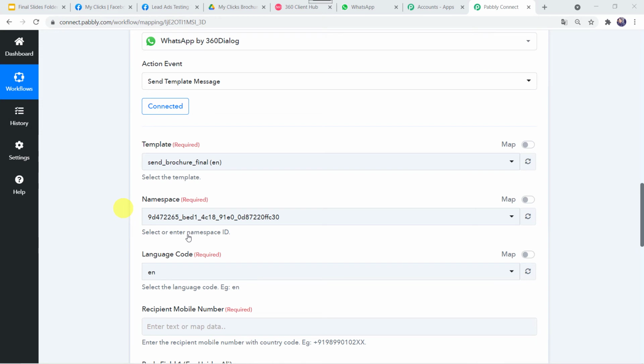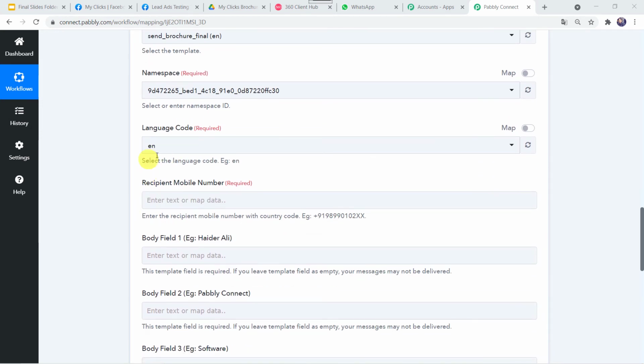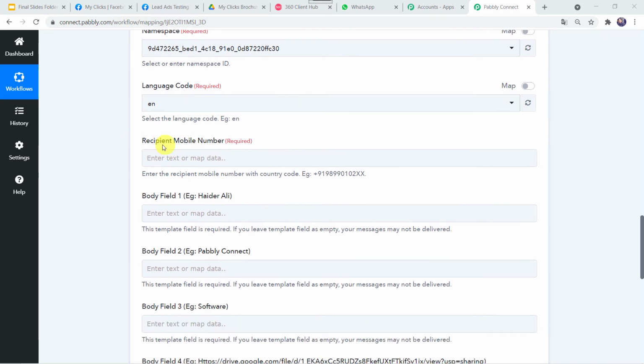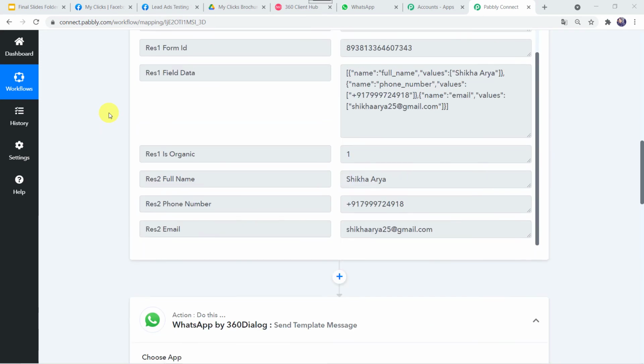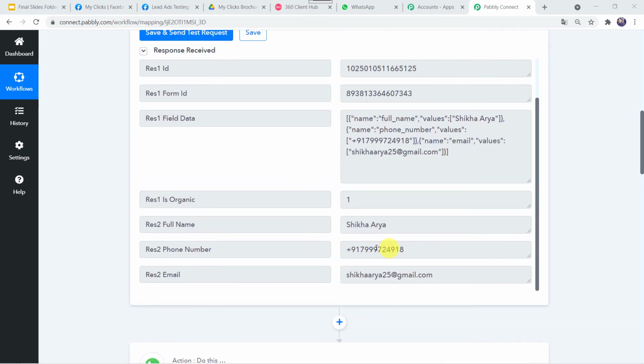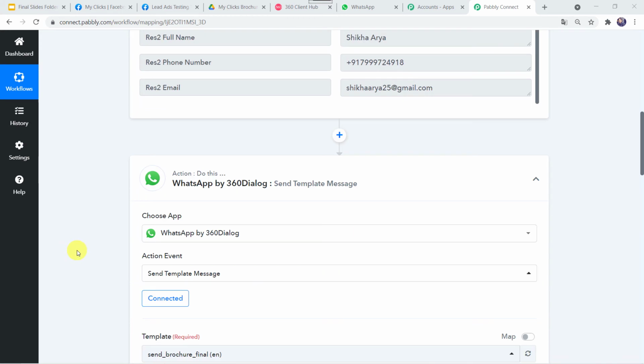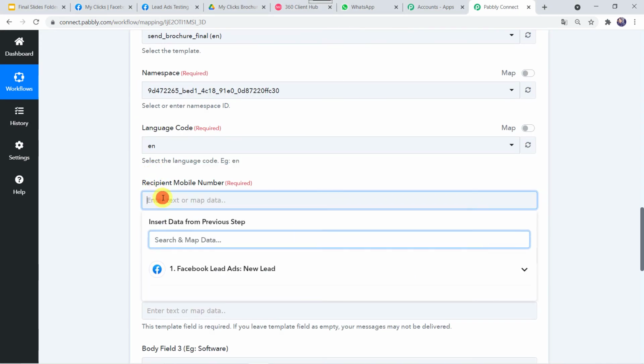Now here the namespace and language code is automatically captured. We are not going to change anything. Here we have to give the recipient mobile number. The recipient mobile number will be the number of the customer which we have got from Facebook lead ads form. This one we have to map now. Let's scroll down. Here let us map the mobile number.